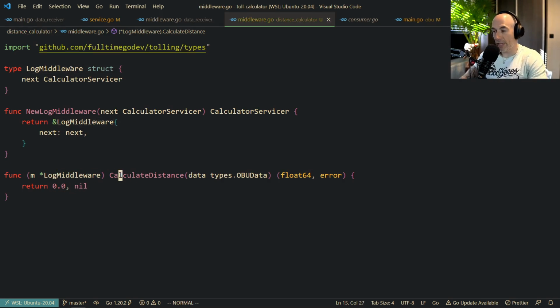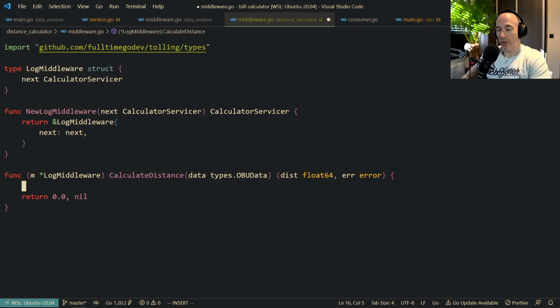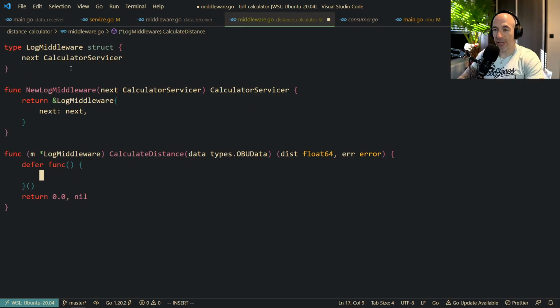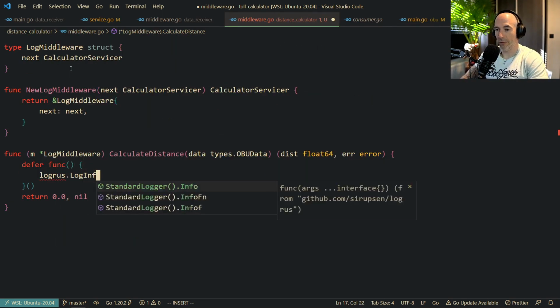So what we're going to do here is we're going to basically return named arguments, right? So we're going to say the distance, maybe. Dist, let's call it dist. This is a float, and the err is going to be an error. Why do we do this? Well, I'm going to show you, right? So we're going to say defer func, right? Just like this, and we're going to say logrus log info with fields.